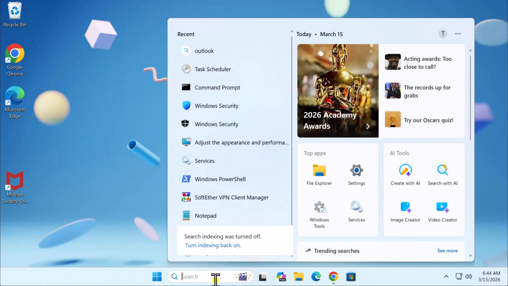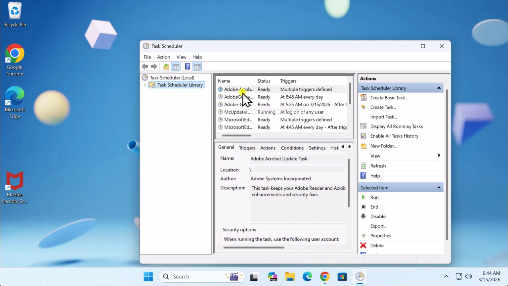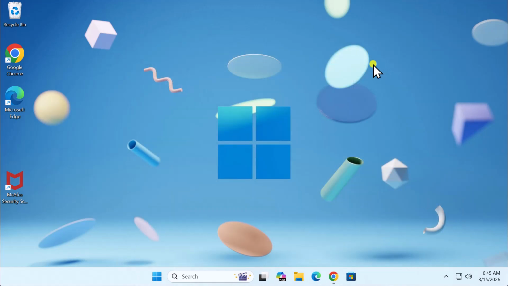Click in Search. Type Task Scheduler. Select Run as Administrator. Here, you will find Adobe CCX process. Right-click and select Delete. Hopefully, this will fix your issue.